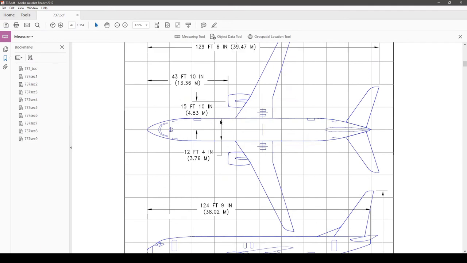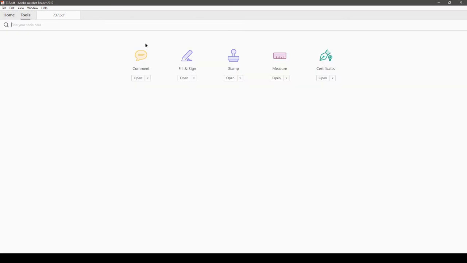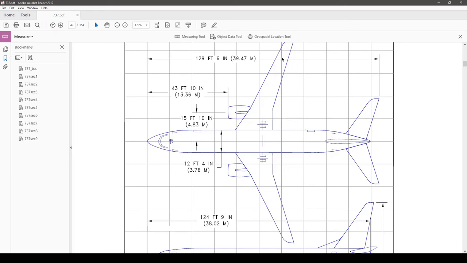Because there are some dimensions in here that we might want that might not be drawn on the paper, we're going to go to Tools and Measure. This is all in Adobe Reader, by the way. You can see here I'm using 2017, but pick your flavor. It should have it. We're going to click on the Measuring Tool.